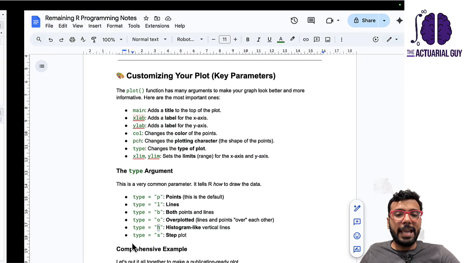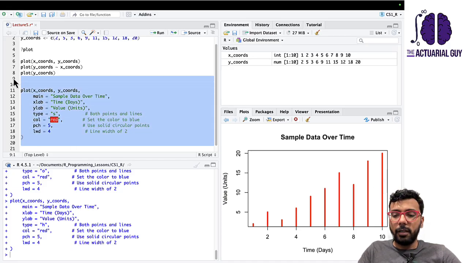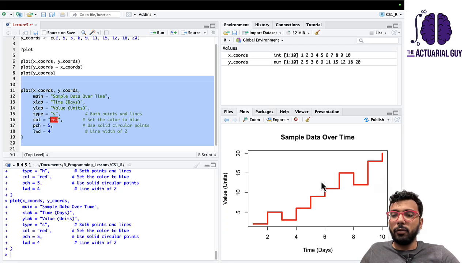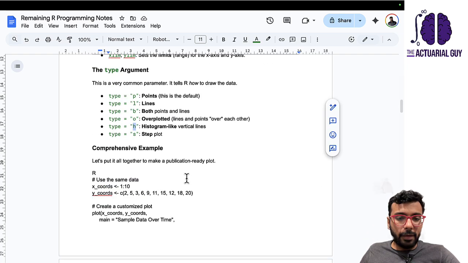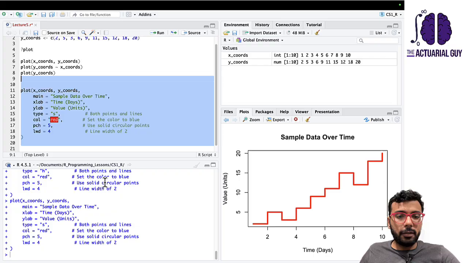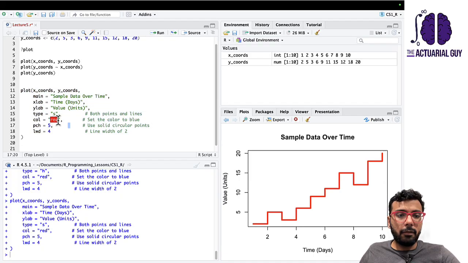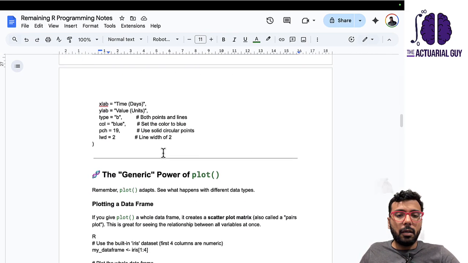And then you have S, which is a step plot, which is also very straightforward in terms of understanding. You just get steps, right? So every change is reflected as a step. So you have these, and you can just experiment around with these different arguments. So that's very straightforward.